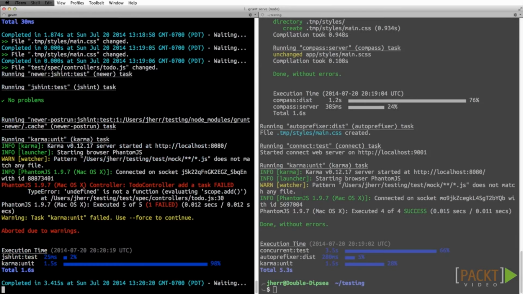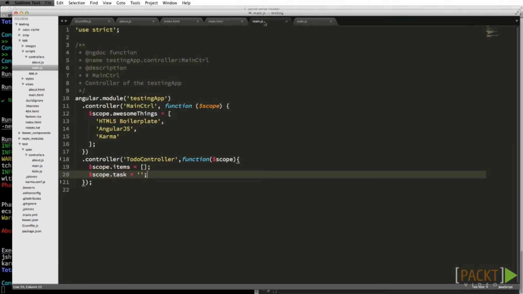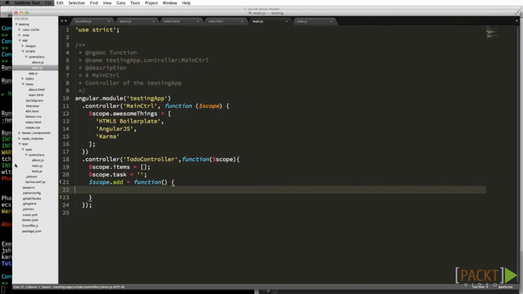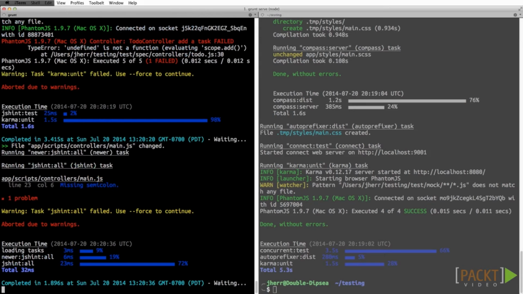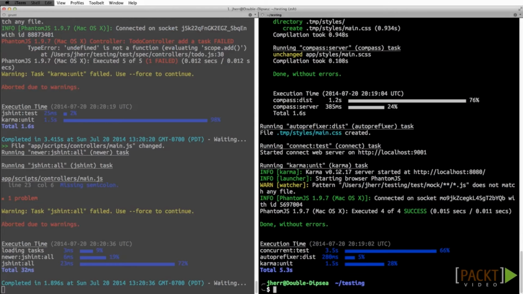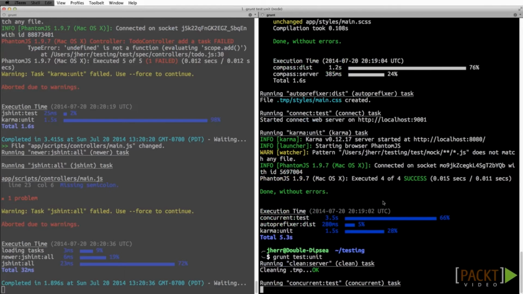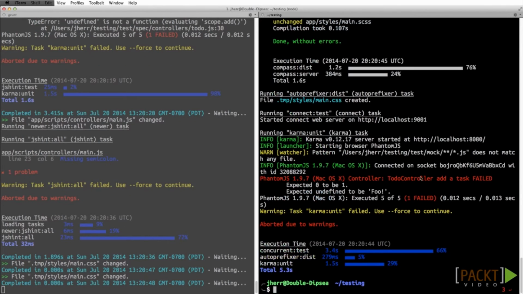Okay, undefined is not a function, scope.add. Let's go and add that. Is that enough, Mr. Test? No? Take a look. Well, it's a different error. Now it's 0 expected to be 1 and undefined expected to be foo.